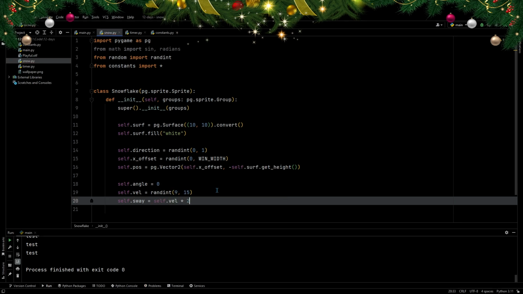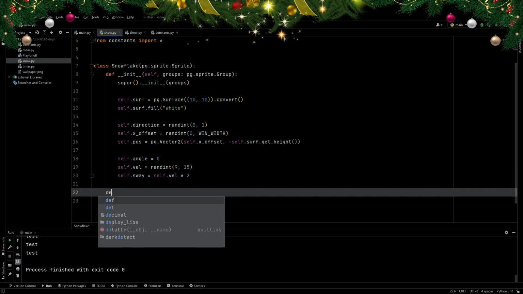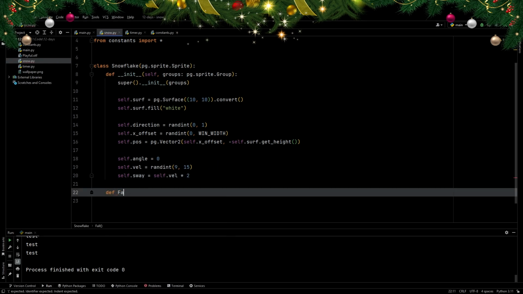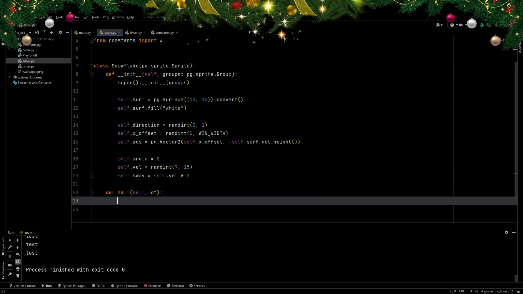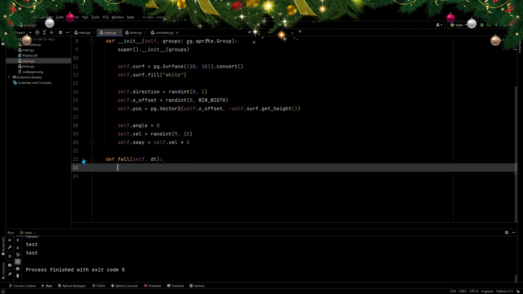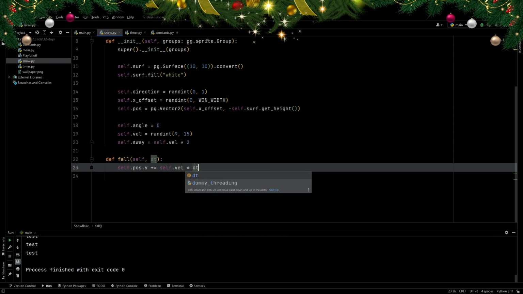And this is basically everything we need in the init method. In here, I will create a method called fall and pass in our delta time, because anything that requires movement, it's suggested to use delta time for the reasons that I told at the beginning of the video. So in here, first we need to move our snowflake downwards. So let's do self.position Y, and because the Y axis is inverted in visual programming, we want to add to it so it can go downwards.